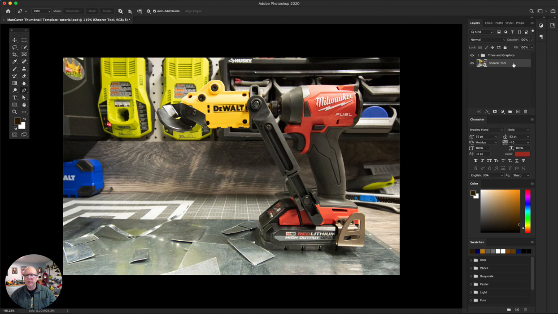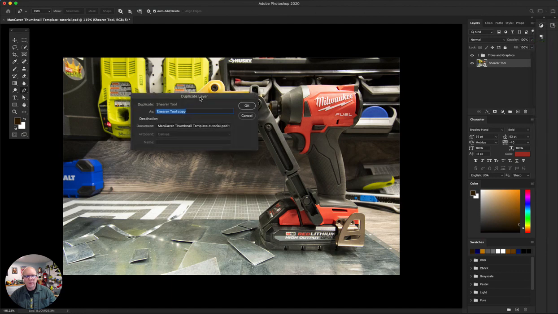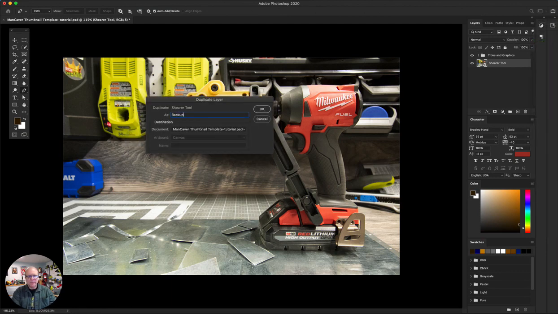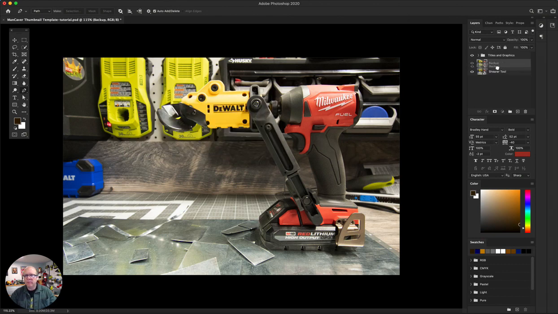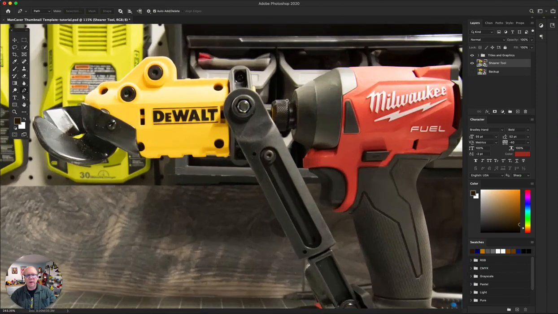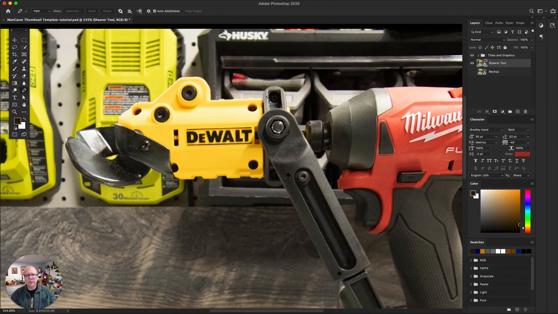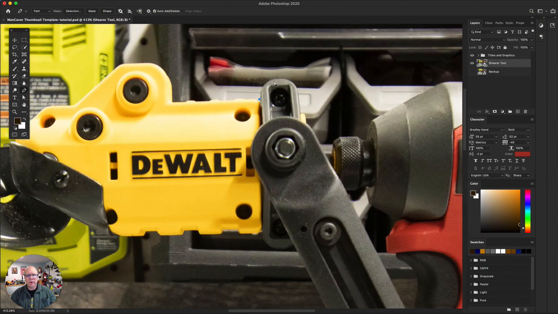Okay, another way to do it is just to select the layer and come up here to the little sub menu, and you'll see here it says duplicate layer. All right, and we'll just call this backup, and I'll move it below the layer that we're going to work on. For right now, we'll turn that layer off. Let's go to the Shearer tool layer, which is what we will be isolating from our background. Again, with the pen tool selected, we are going to go ahead and start applying a mask around this tool.